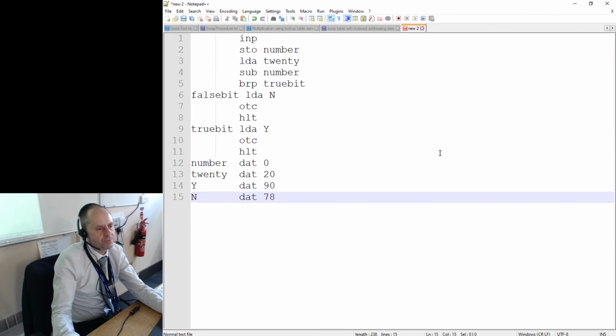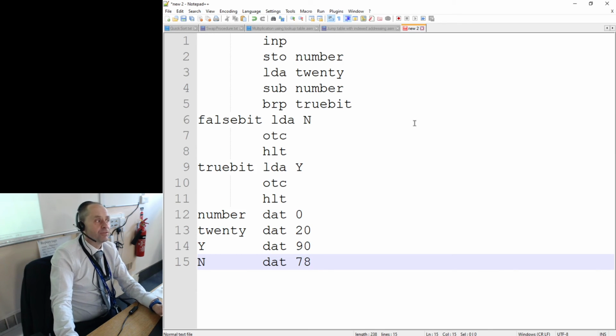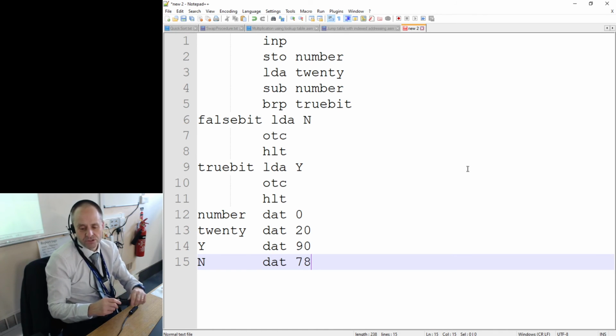Right, so that's the program as it is so far. I don't know whether it works. I might have screwed it up. But that gives me a structure to work with.